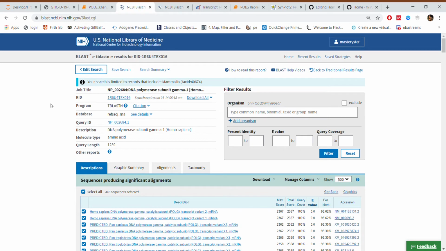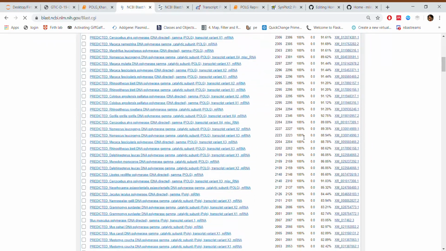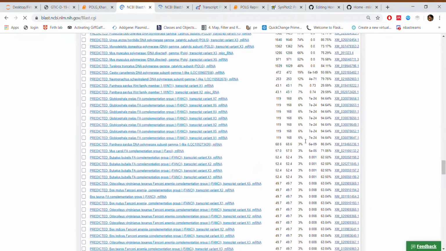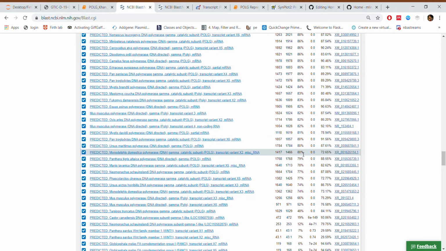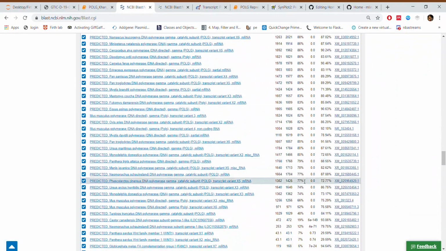So I've already done this, and you want to sort your results by query cover. As you can see, we have a bunch of hits, and there's a distinct division between 80% and the rest of the sequences, which is why we went up to 500, which is great. So what we want to do is select all sequences above 80%, which I've already done.